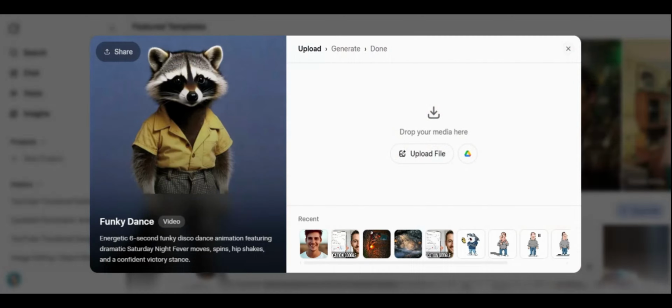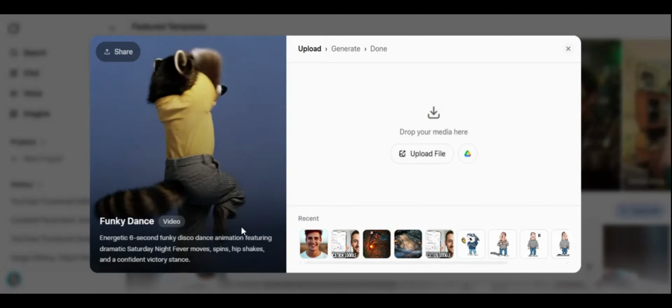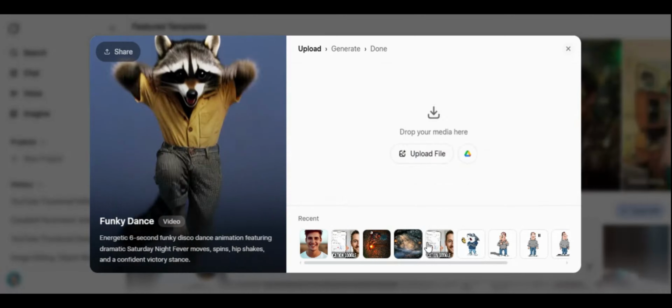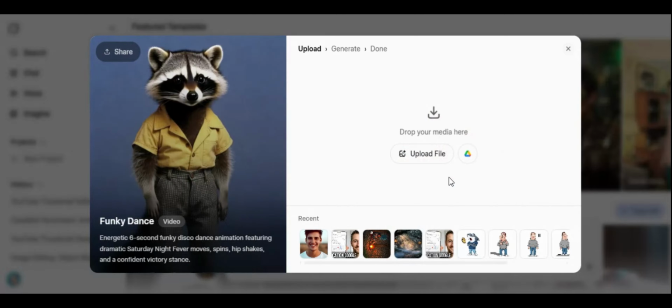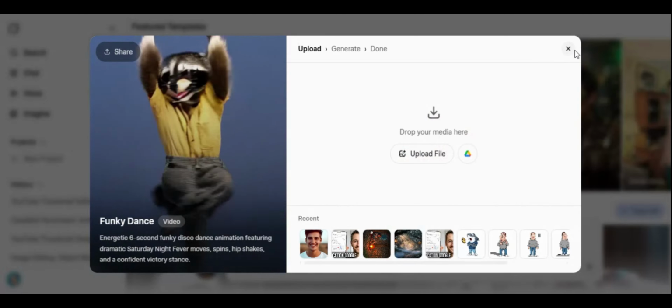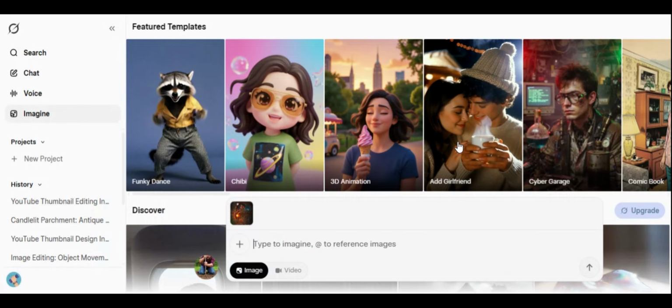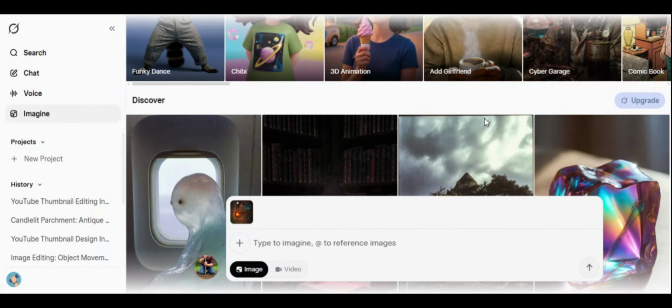Pro tips for better results. Use clear and detailed prompts. Try cinematic words like slow motion, zoom, lighting effects. Use high-resolution images. And that's it.